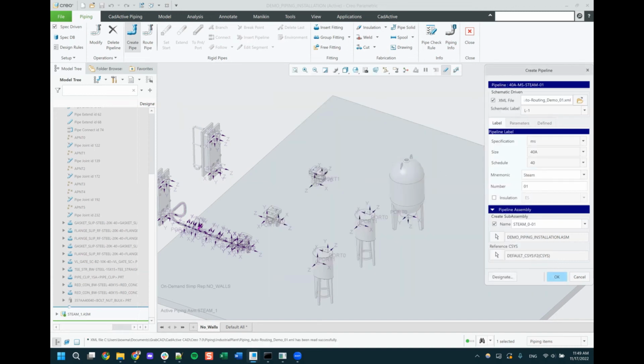I'm going to select that export, and immediately we can see we've populated the schematic label, as they're calling it here, with all of the different options coming from that XML file. Specifically, the one that we were looking at is this L6 pipeline. So I'll select that, and we can see all those properties have flowed in here. Spec MS, size 40A, schedule 40. Our mnemonic is Steam. Our number is 06. And then that creates a subassembly of Steam_0-06 for us.